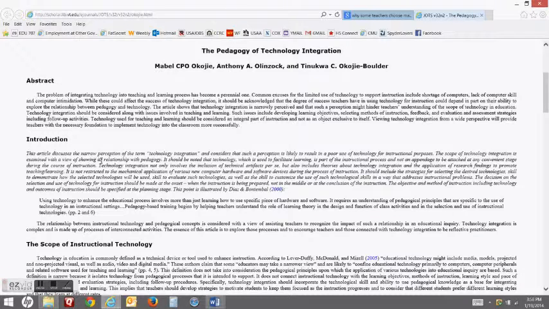This article discusses the narrow perception of the term technology integration and considers that such a perception is likely to result in poor use of technology for instructional purposes. Okay, the scope of technology integration is examined with a view showing its relationship with power. It should be noted technology.